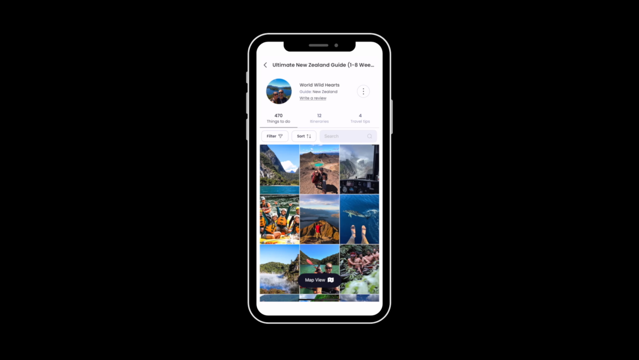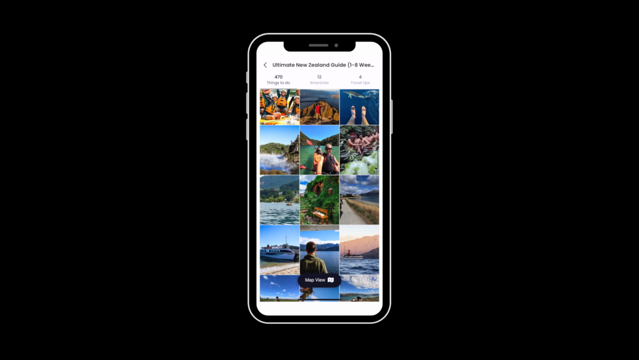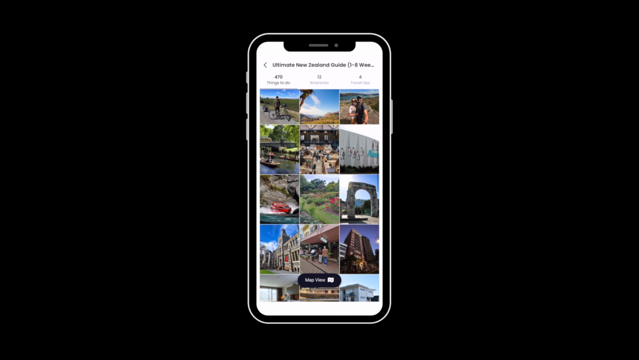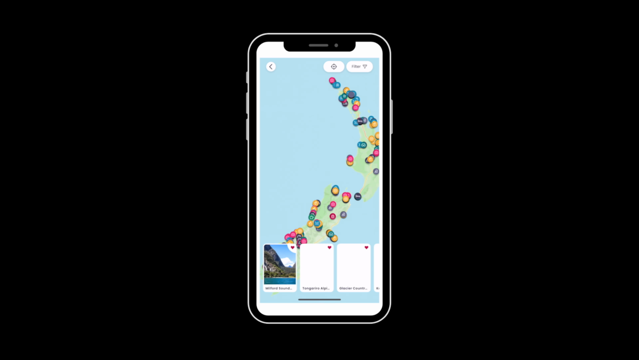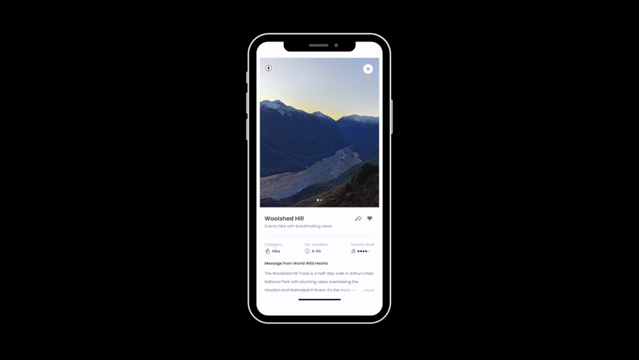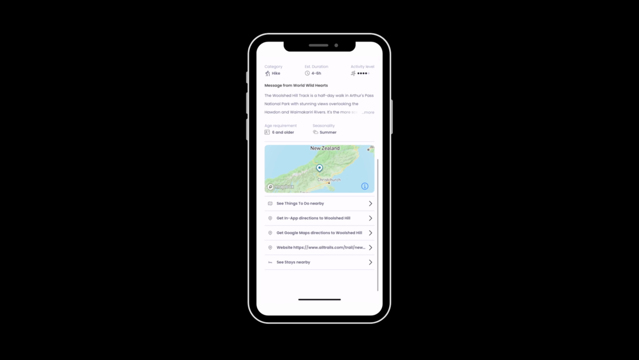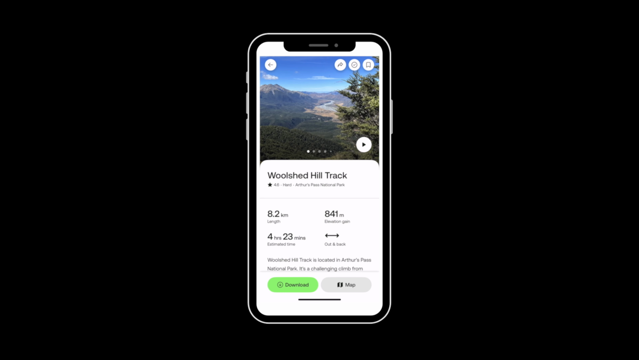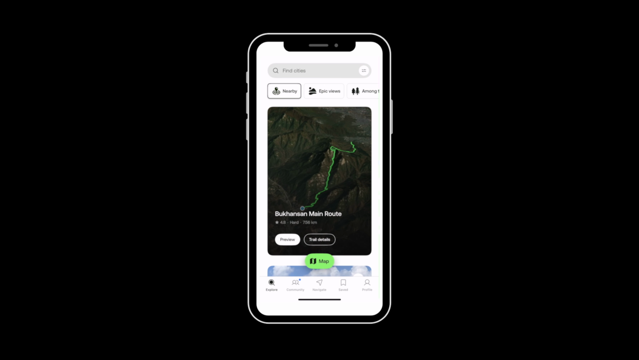Again, you'll see lots of pictures that represent all the different pins. Just like on the computer version, you have a map view. Now zoom in on the map and click on this pin. The Woolshed Hill hike pops up, where you can find all the info again and can click through to all trails. Once again, you can find all the trail info.